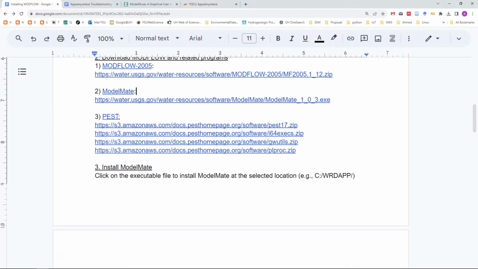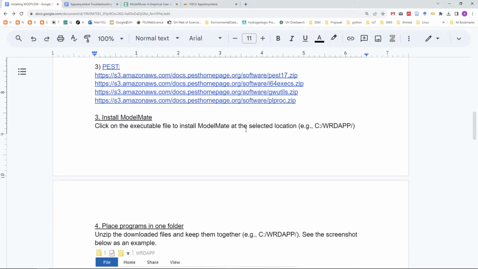PEST is a software that you're going to use for model calibration. You need about 4 files. The main one is this one, PEST 17. That's the main one that you need. And you need all these other tools so that PEST can work with MODFLOW. So you need this I64 executable, you need this groundwater utility suite, and you need the PL. Okay, so also download these files.